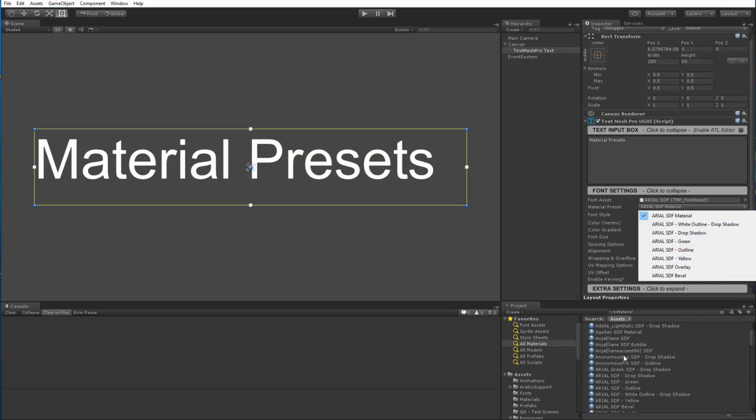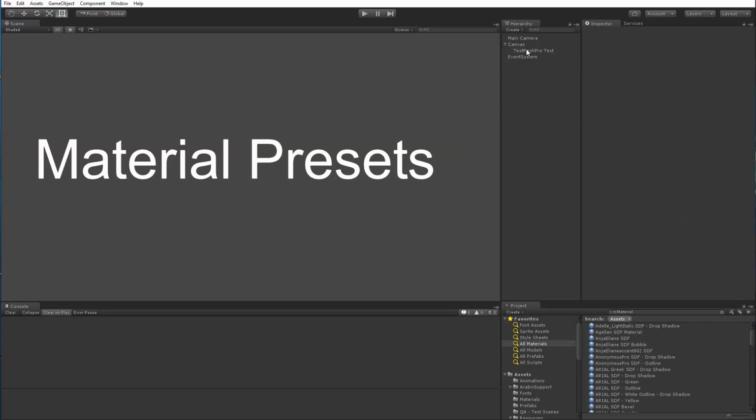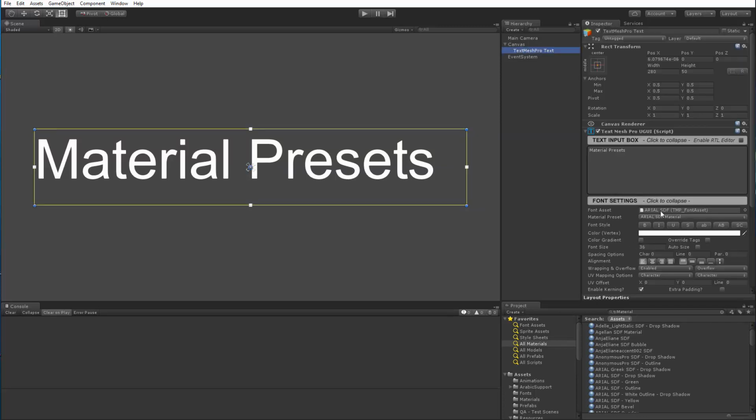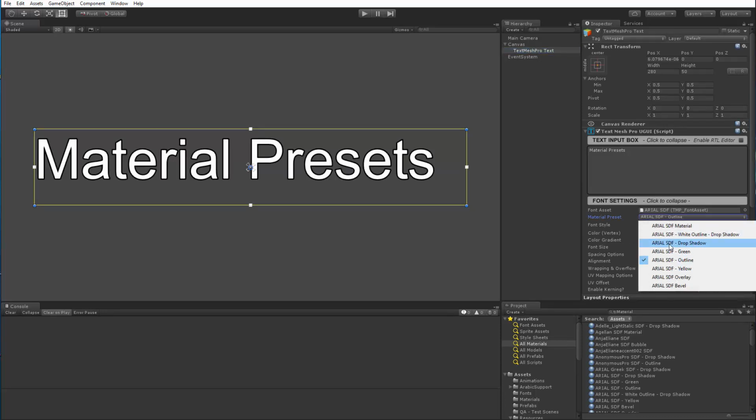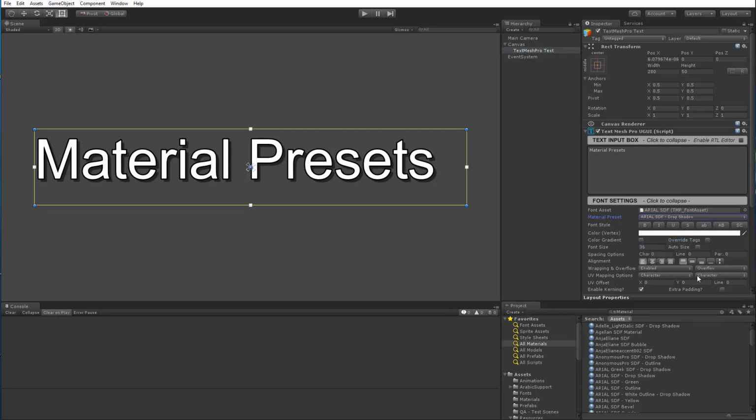The issue with the drag and drop is if you were trying to drag a preset from another font, then it wouldn't work because obviously the font atlas textures didn't match. So now, for example, for Aerial SDF, let's pick our outline again. Let's pick our drop shadow. This makes it so much easier now to select your presets.